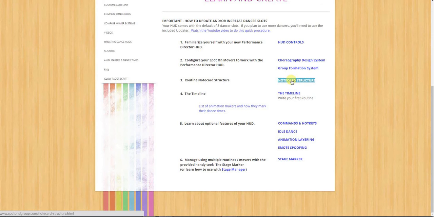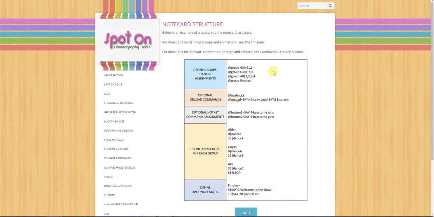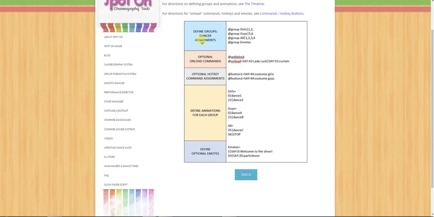So let's get the Notecard Structure page. This graphic here just shows you up at the top how you're going to designate the groups. Here I've designated it, say we have 4 dancers, and 2 of them are women and 2 of them are men. So 1 and 2 are, say, Galila and Quintina, and the boys are 2 people. So that's how we'll put them in the groups, and we'll put their dancer numbers there.